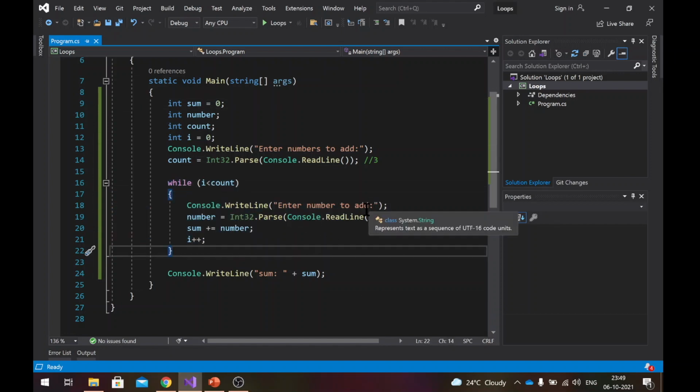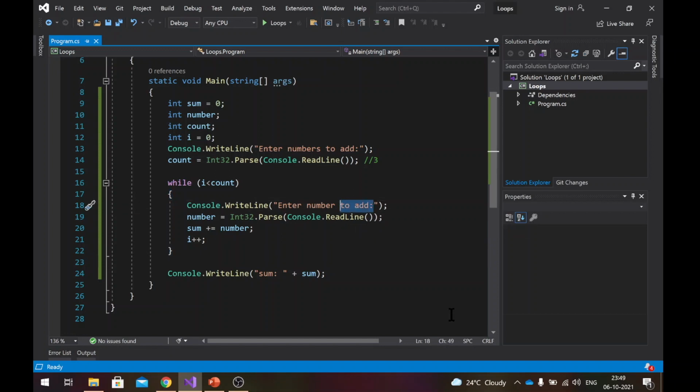I want to make this a little better, and instead of saying enter number to add, I want to say enter number 1, enter number 2, and so on. For that, I already have a counter called I. I will just print I and set I to 1 to start with, because you incremented it by 1. To adjust that, we will count up until 3, and when it becomes 4, we will get out of the loop. So let's run this program now.